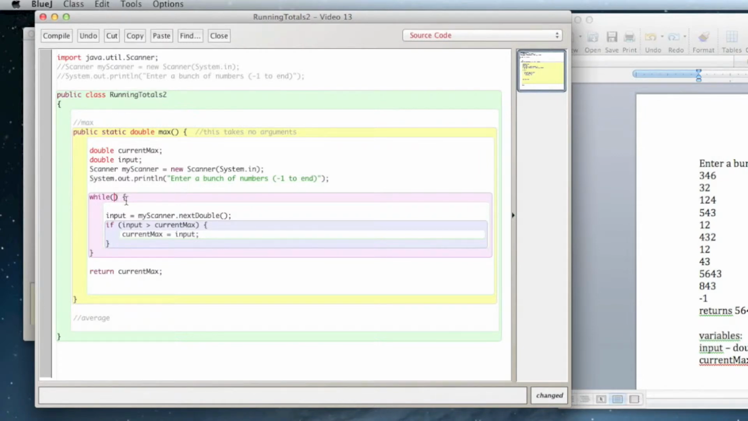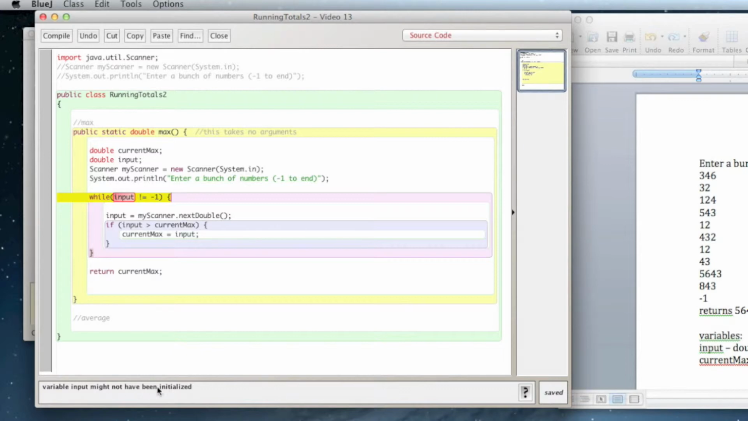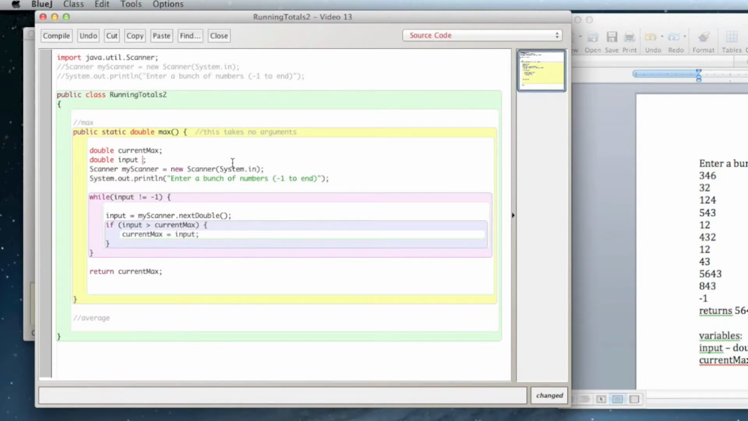Now I like to go back to the condition. You want to quit when they hit -1. So conversely, you want to continue when the input is not -1. Okay, so that's the condition. And then lastly, if you recall, sometimes you have to jury-rig it to run the first time. So input, if you were to compile this right now, you'd see gives an error on input may not have been initialized. So input doesn't have a value the first time through, so you have to give it a value. And you have to give it a value that does not equal -1, so it gets into the loop. So we'll just do 0. Anything but -1.